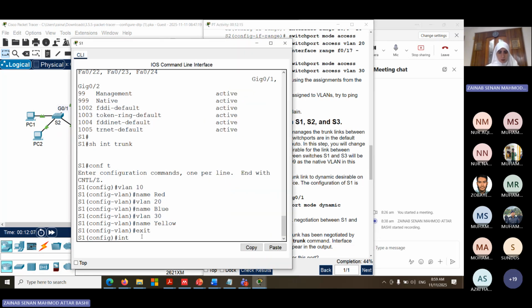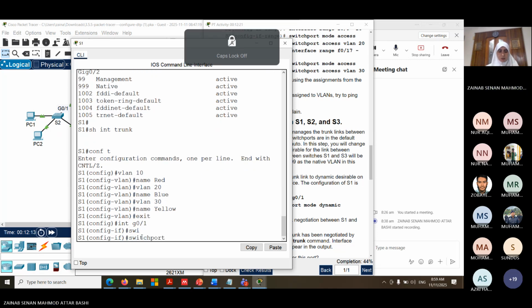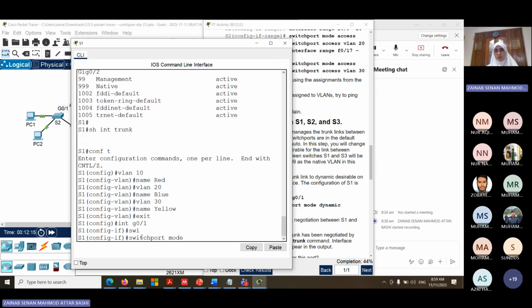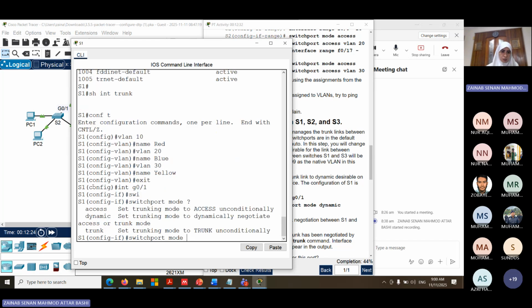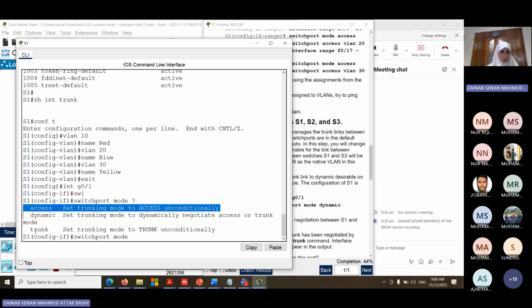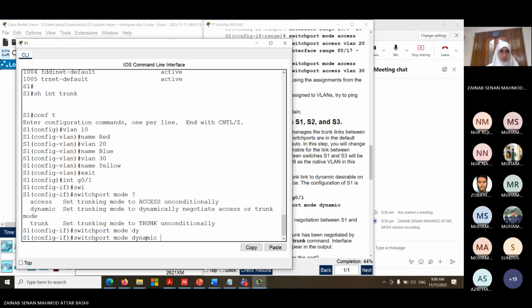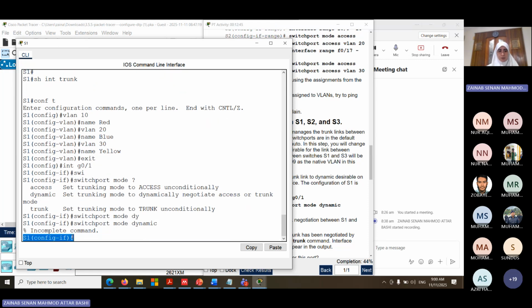At interface G01, I'll go there and type switchport mode. Instead of writing trunk, let's see the options. The options we have: access, we don't want access. We want a trunk, however, we want to use the dynamic option. So we type dynamic. Enter, it will say incomplete command.